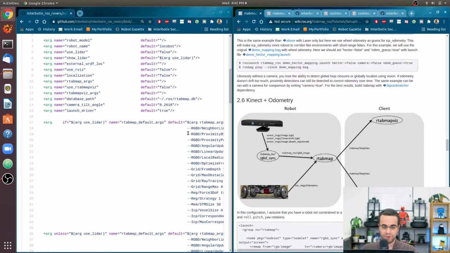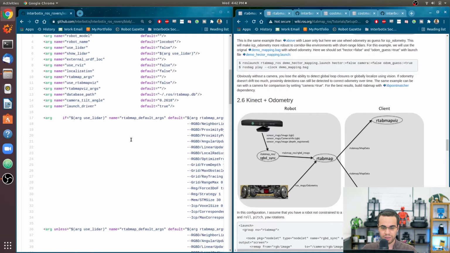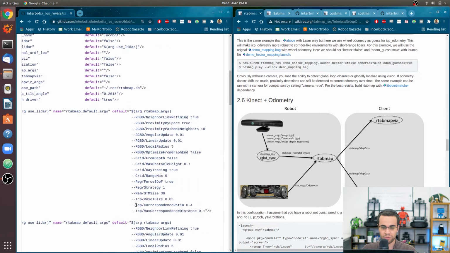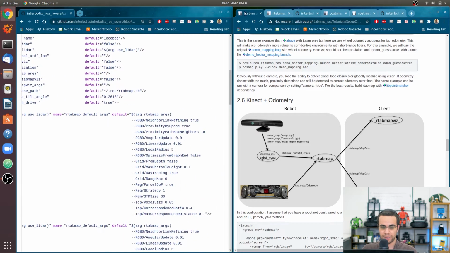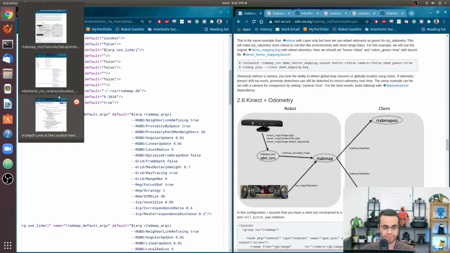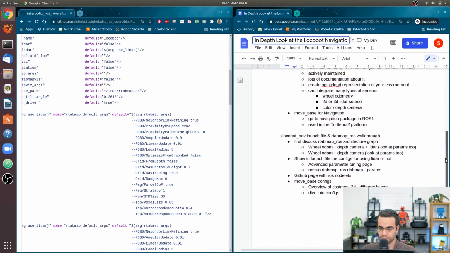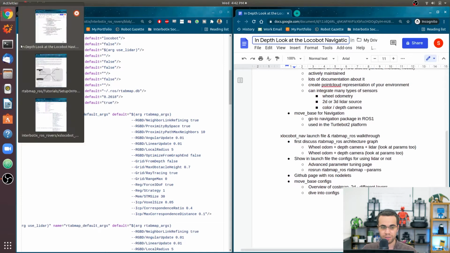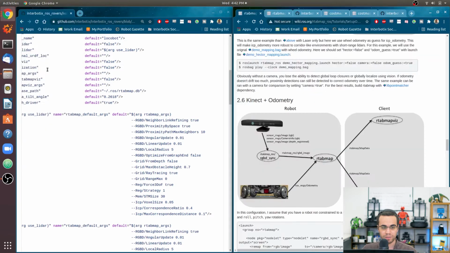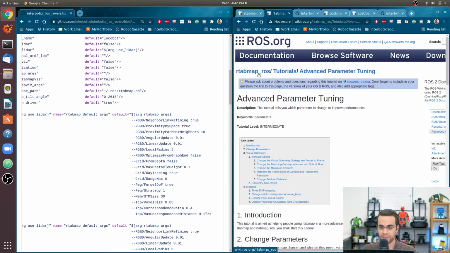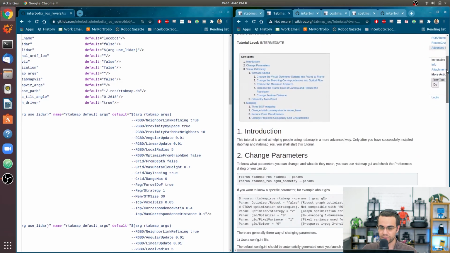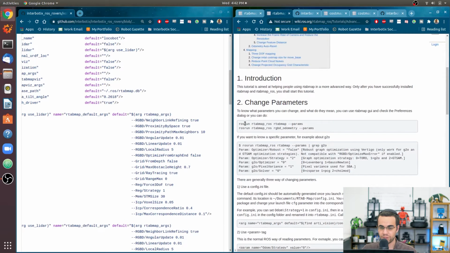So I've been mentioning these parameters, but there are so many parameters, how do you know what each of them does? That is a great question, and there actually is a way to find that out. That is in the advanced parameter tuning site. If you go here, there's rtabmap ROS /tutorials/advanced parameter tuning. You can scroll down a bit and it shows you that you can run these commands to learn more about a certain parameter.